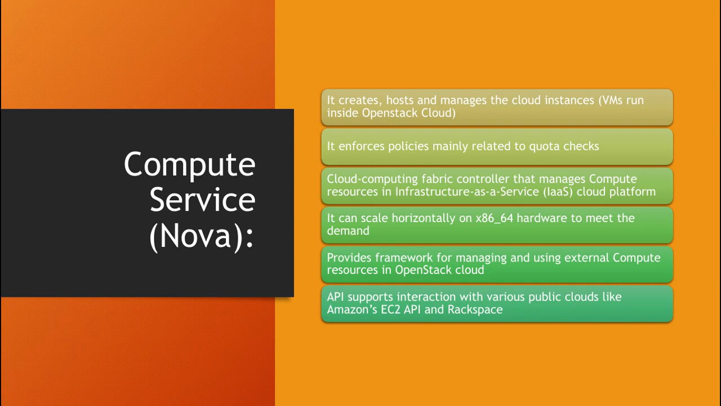So what is a compute service or Nova? Compute service or Nova is actually the hypervisor inside your OpenStack platform. What it does is create, host and manage the cloud instances. Instances means here the virtual machines which are running inside your OpenStack cloud. These virtual machines can run either Linux or Windows, any OS of any size. So the main work of compute service or Nova is to manage, host, create or delete those cloud instances.